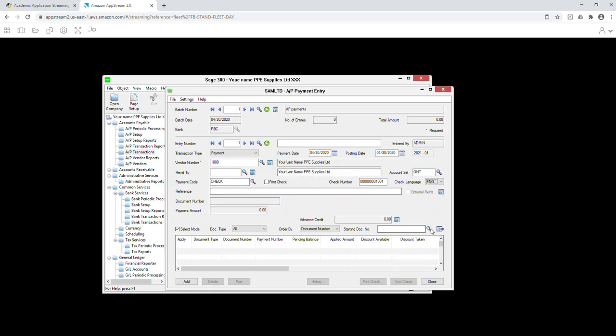And how much amount am I paying? I'm paying the full amount. So we made a full payment of $4,689, and we click add. April 30th paid the office rent of $1,000.